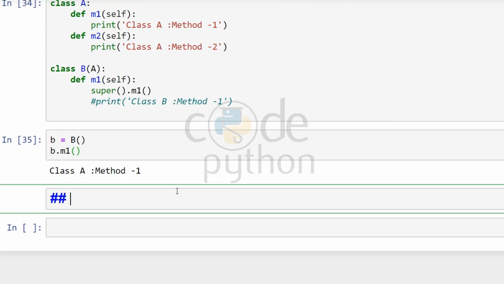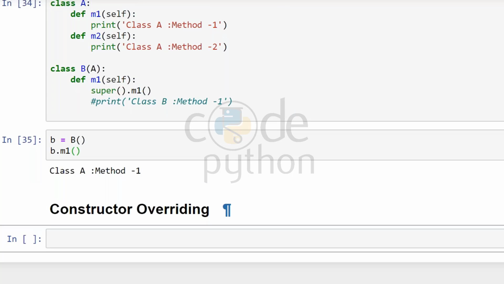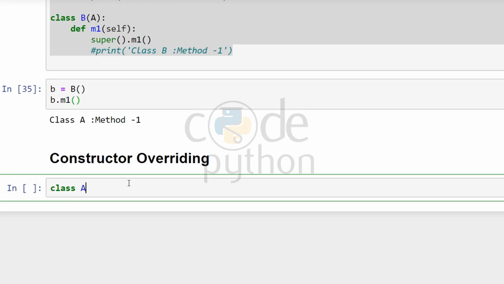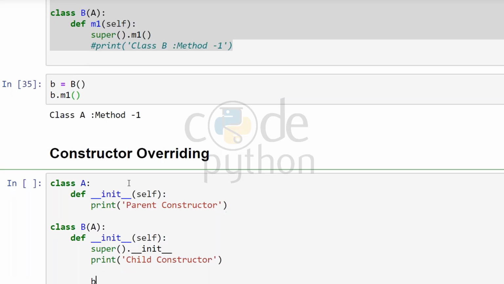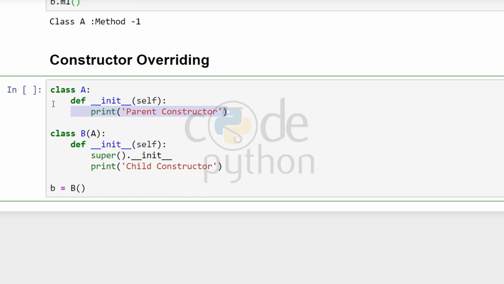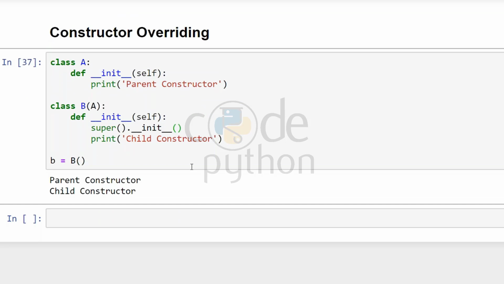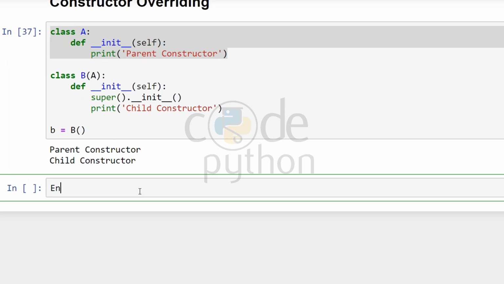Next we'll talk about constructor overriding. So I'll take a class A with a parent constructor, and now what I did was I created a class. Here I created another class. I inherited A from it. Again, I created a constructor. What I did was I used super to call the original constructor above, and I printed child constructor. The answer will come out to be parent constructor and child constructor.